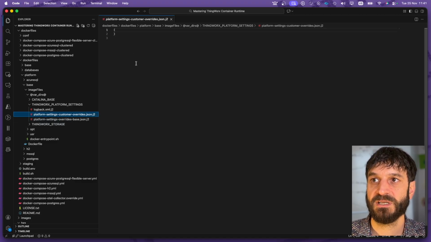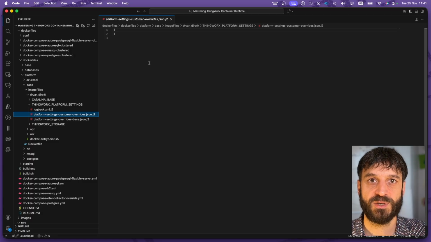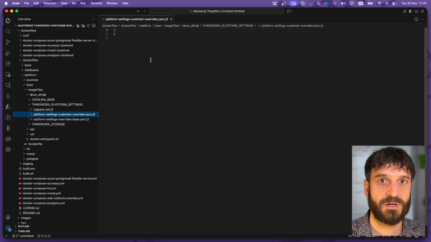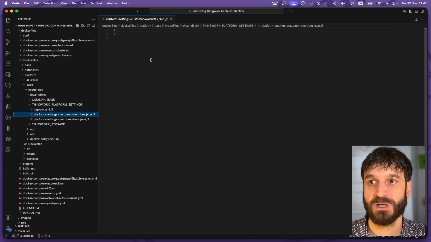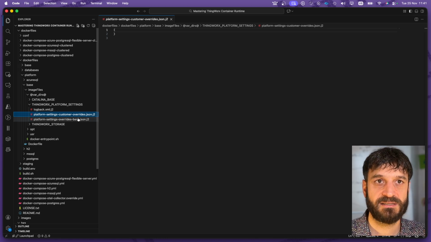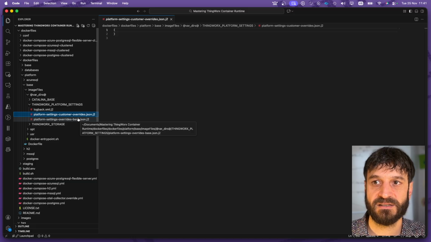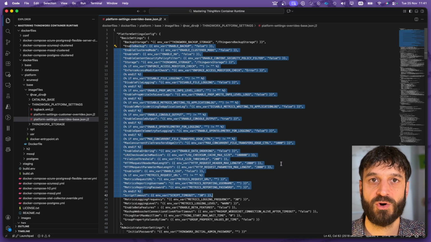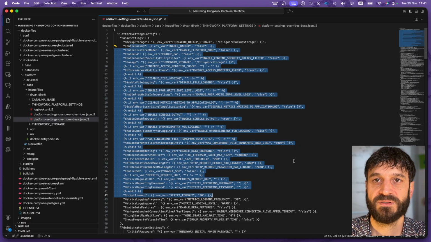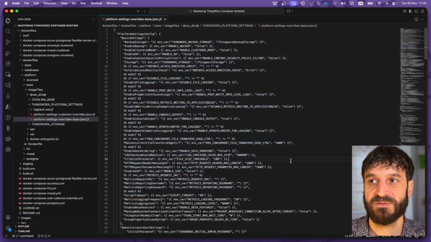This one is empty because it is intended to be used when a customer or a person who is leveraging the application says, hey, I need this configuration added, I need this configuration added. Whereas this overrides base, this is a generic override file for generating the standard aspects of the platform setting file.